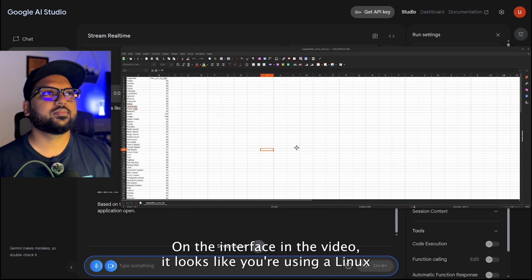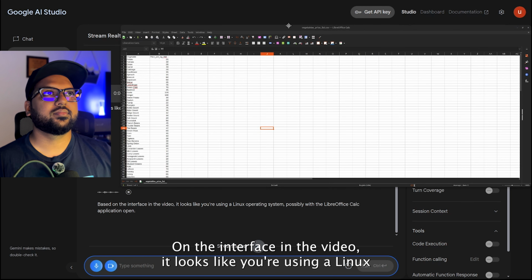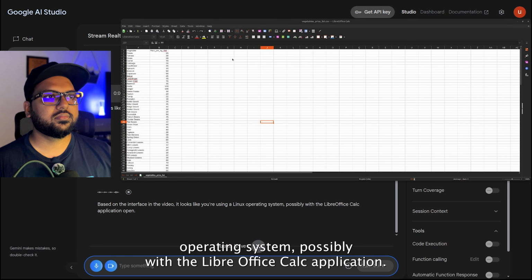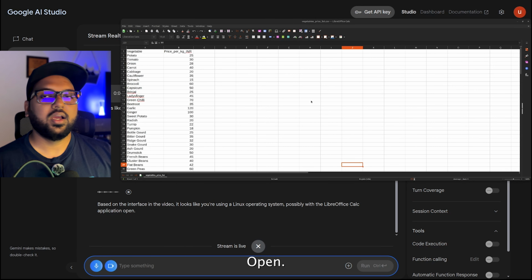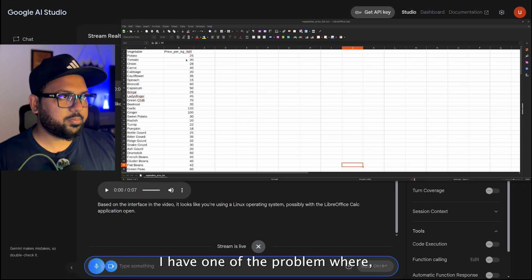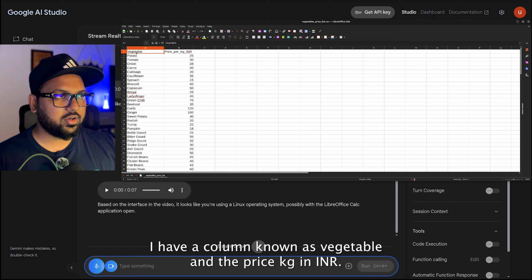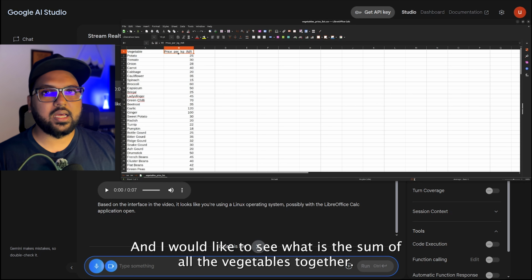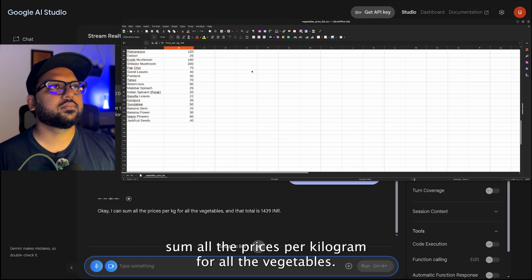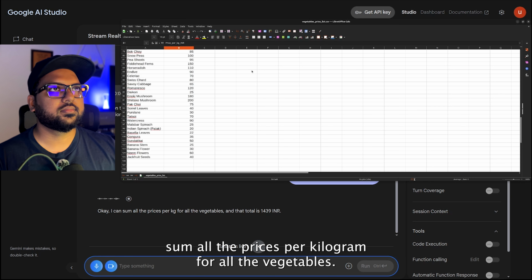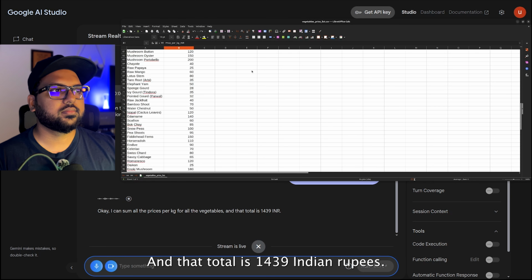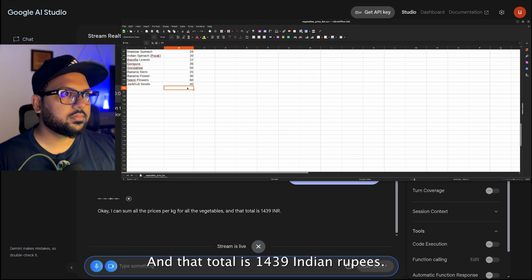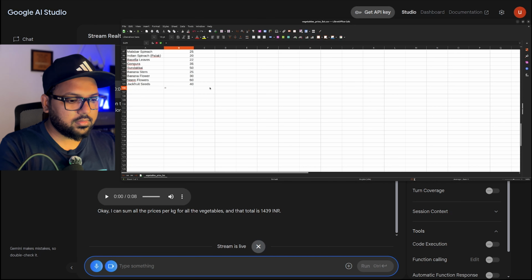On the interface in the video, it looks like you're using a Linux operating system, possibly with the LibreOffice Calc application open. I have one of the problem where I have a column known as vegetable and the price per kg in INR, and I would like to see what is the sum of all the vegetables together. I can sum all the prices per kilogram for all the vegetables, and that total is 1,439 Indian rupees.